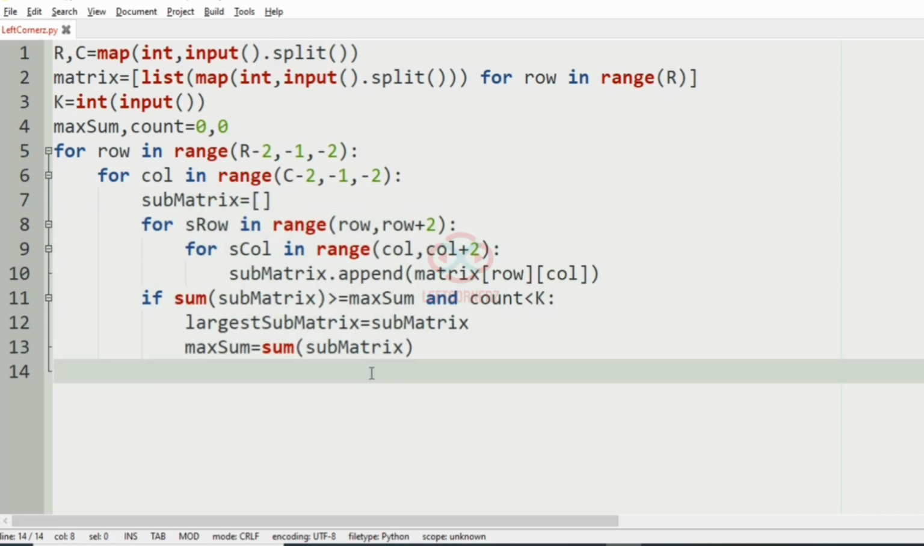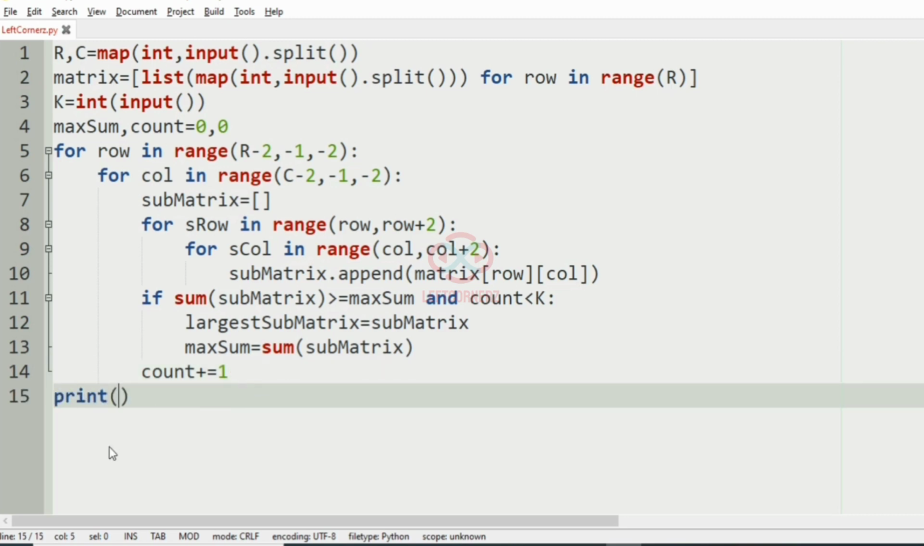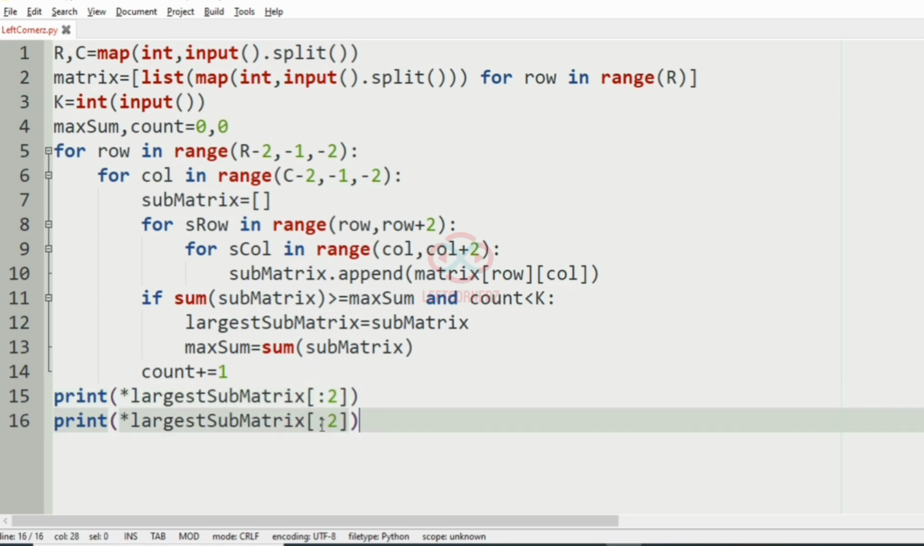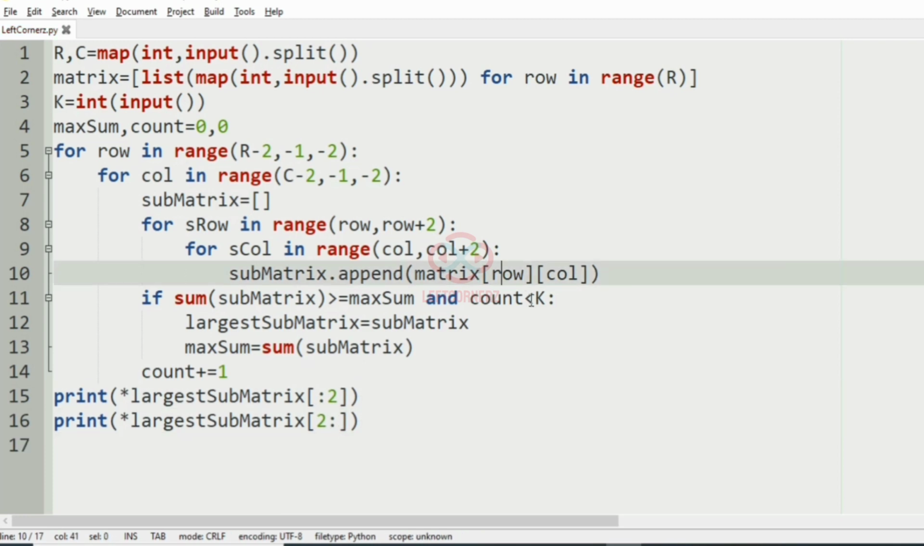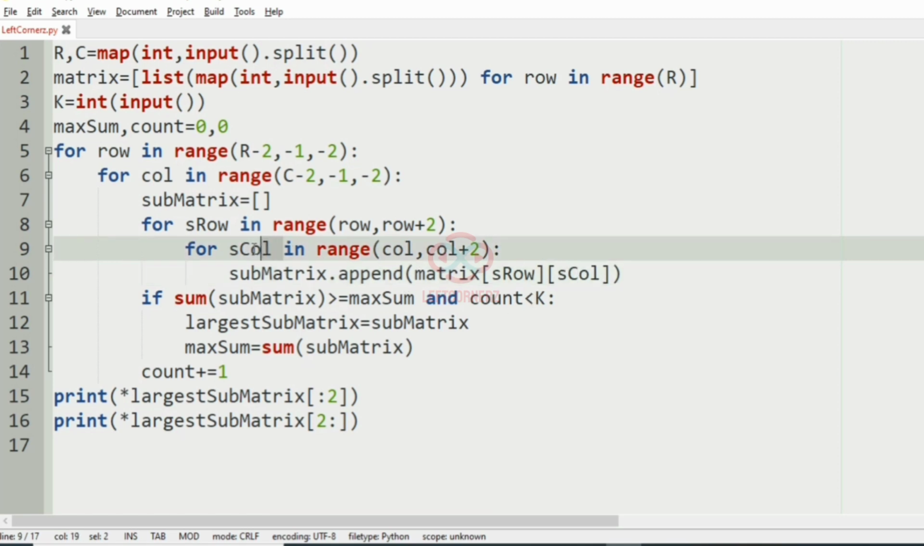So the count will be incremented by 1. And finally we have to print the largest submatrix, and similarly we have to print the largest submatrix for each column. Here it is s row, and here we have s column.